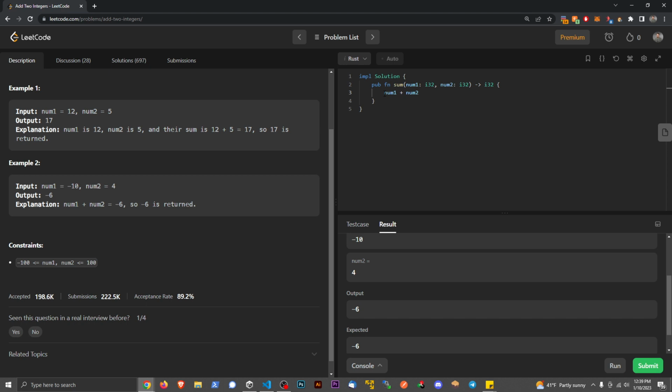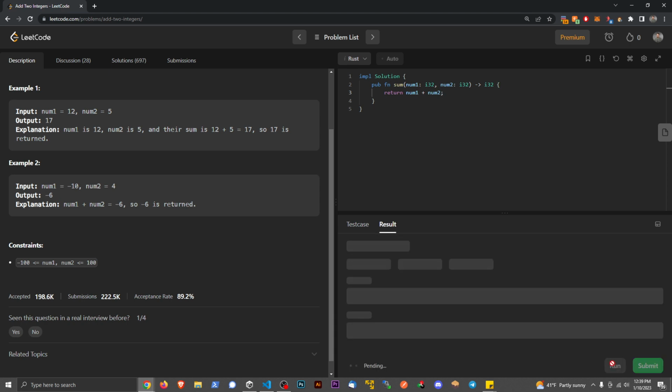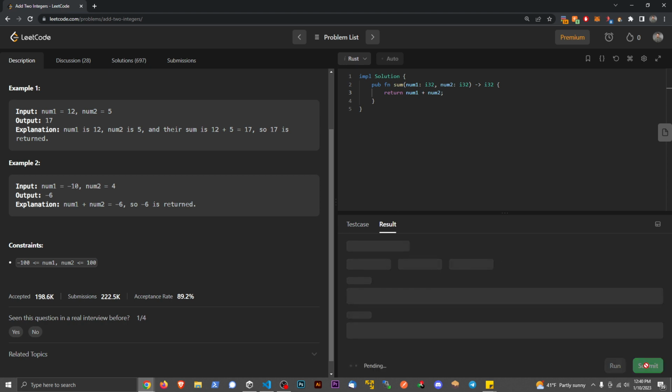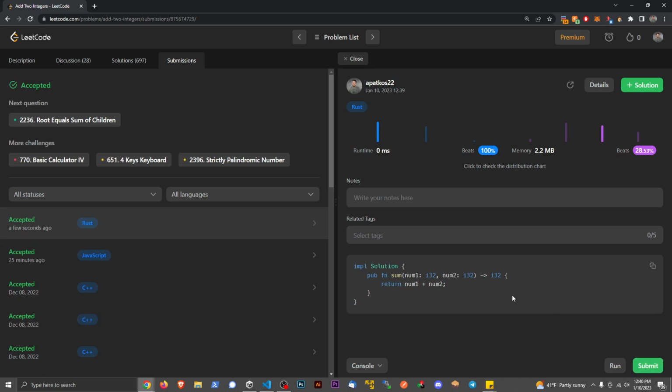Now, another way you might see it done is return, and then a semicolon. It's just another way to write it out. If we run it this time, we can see that it's still working. So in this case, really either one works. I'm going to go ahead and hit submit. And we can see that it looks like it passed all the test cases.